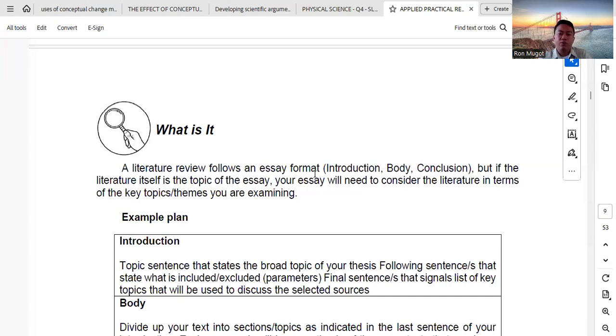A literature review follows an essay format. So we have an introduction. It also follows the body and conclusion. But if the literature itself is the topic of the essay, your essay will need to consider the literature in terms of the key topics.